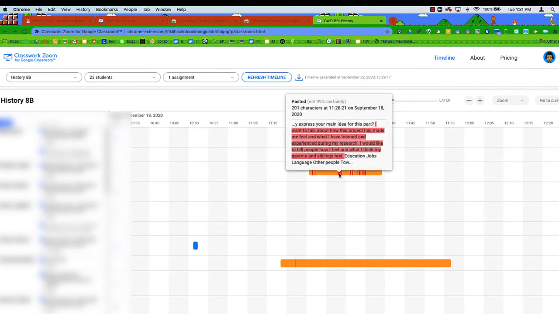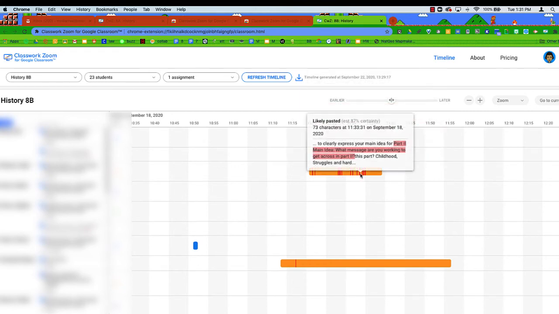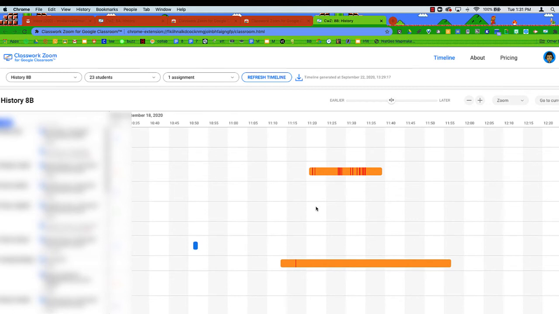copied and pasted. Now, this particular assignment that they worked on was moving from an outline to a script, so it's okay if they copied and pasted from themselves. But if this was a research paper, that would, for me, be a red flag that I need to go in and do a deeper plagiarism check on this student.